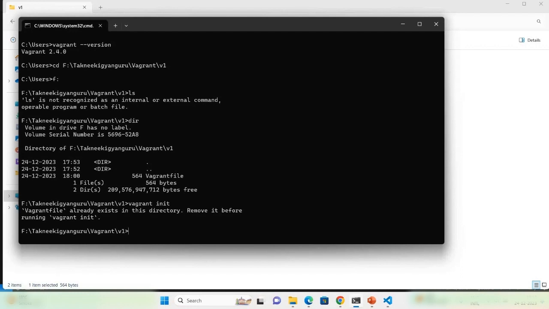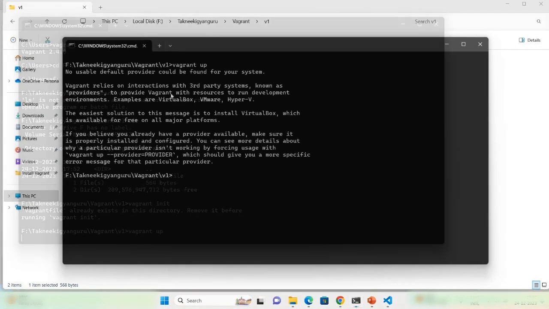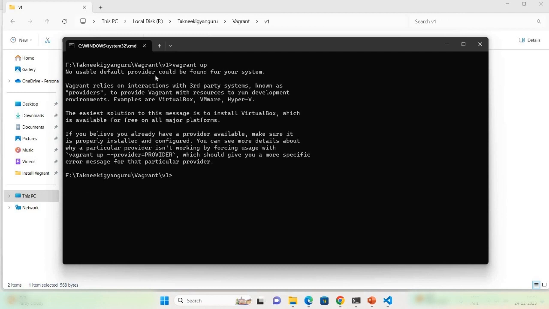If you do not have the Vagrant file, then you can create it with vagrant init. Otherwise, because we already have this file, you should run vagrant up. When we run vagrant up, it will create a virtual machine from here. It gives me an error: no usable default provider could be found for your system. It means it requires a provider, that is VirtualBox. So we need to install VirtualBox first.